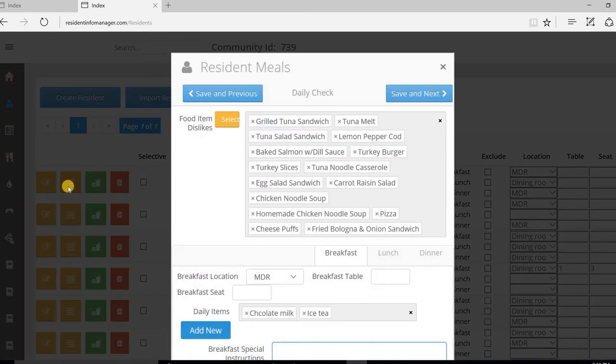The next icon is resident meals. The resident meals are set up for each resident based on their dislikes. If you look at this screen, there's quite a bit of information. The old classical version of Resident Manager would display all these. The program now will only display items that are served on that day on that meal.